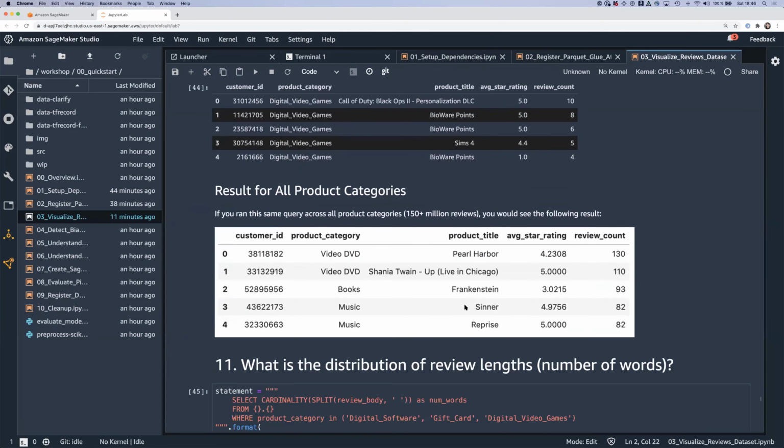All right, and it's also funny, if you look across all product categories, there's actually a video DVD, Pearl Harbor, from a unique customer ID, a random ID here, reviewed 130 times and has an average star rating of 4.2. So definitely a big Pearl Harbor fan in here. And also the second next here is a Shania Twain concert.